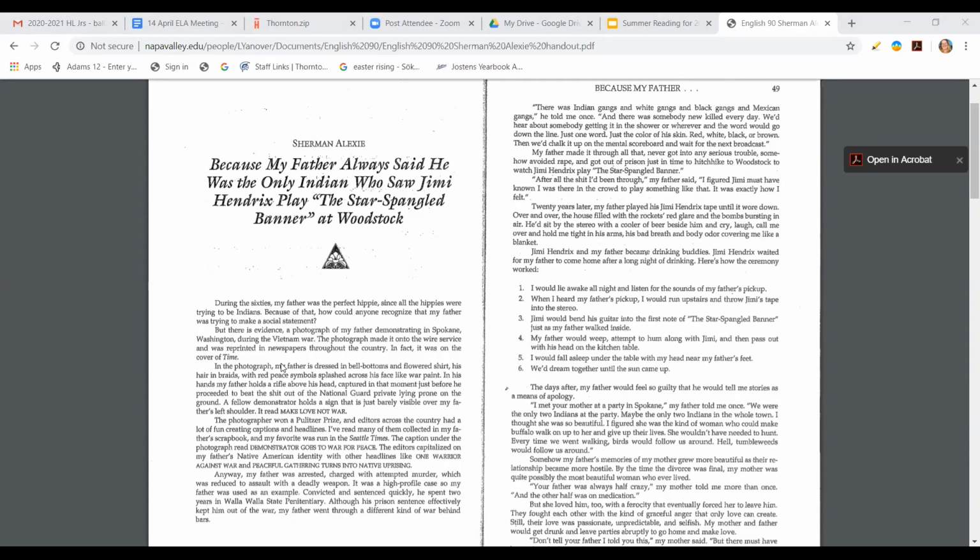So in terms of how to visualize, if you slow down when you get to this photograph of Victor's father, and you make the effort to picture the bell bottoms, the flowered shirt, the hair in braids, the red peace symbols splashed on his face like war paint, the rifle above his head, and that moment just before something happens, and if you take the time to really picture that in your mind like it's a movie, you'll get a lot more out of it.